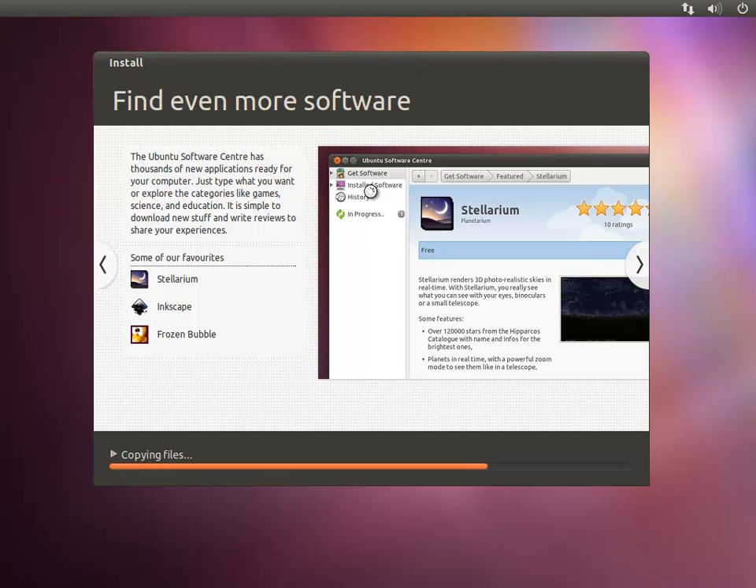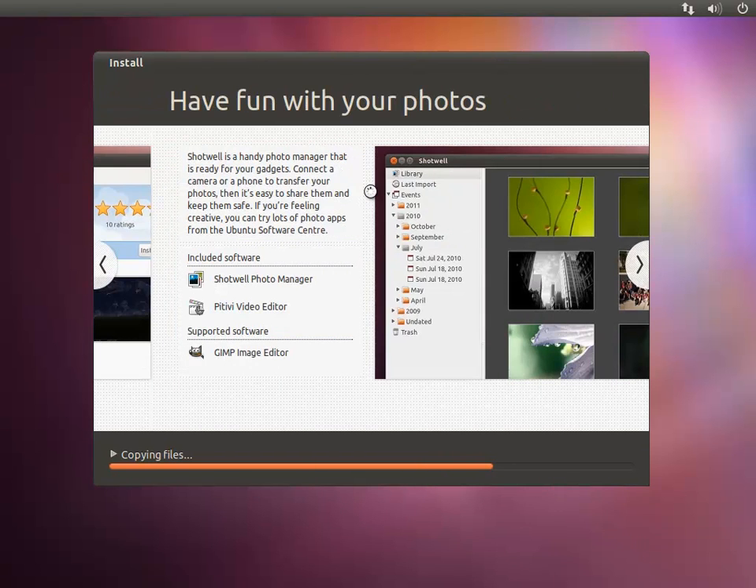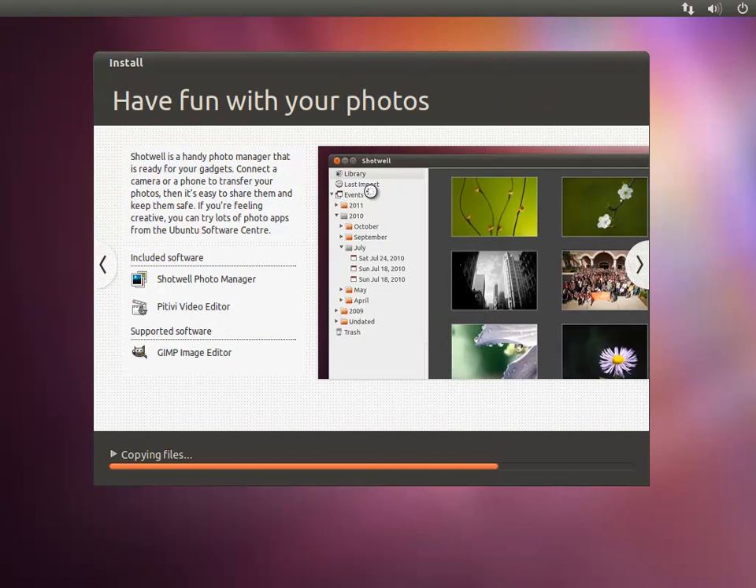For example, this Stellarium that's on there will give you an overview of your night sky. So what you will see if you look up, which is pretty cool.